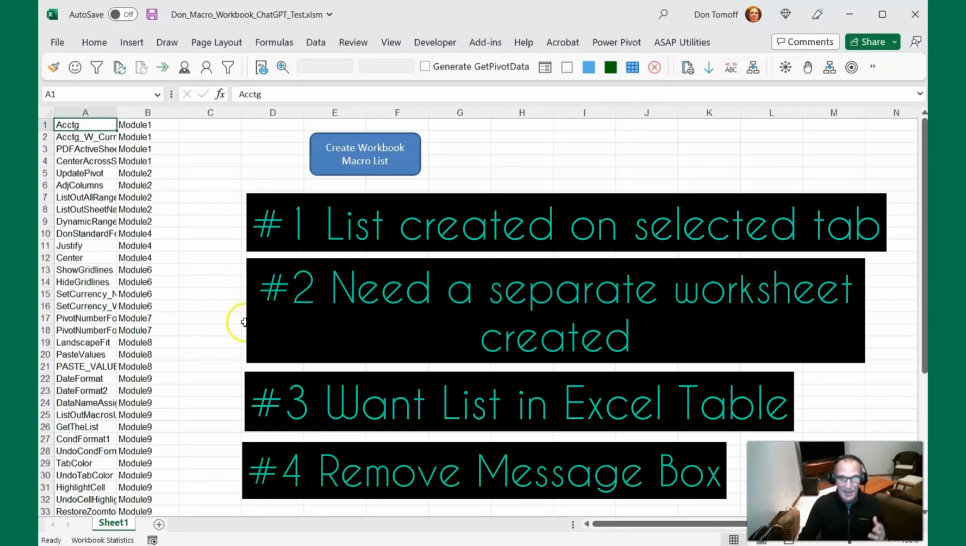And lastly, I don't want the message box. So that's really four things I've got to take care of in the macro code. So that is coming up next. And we will be using ChatGPT to hopefully make that happen.